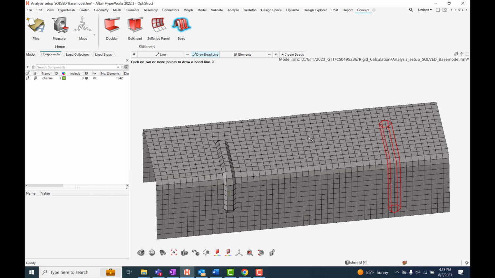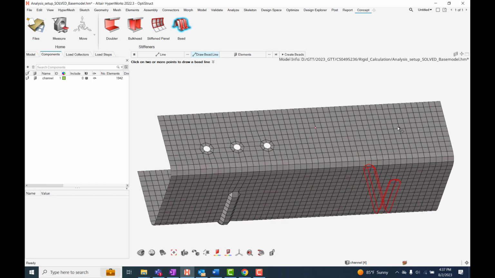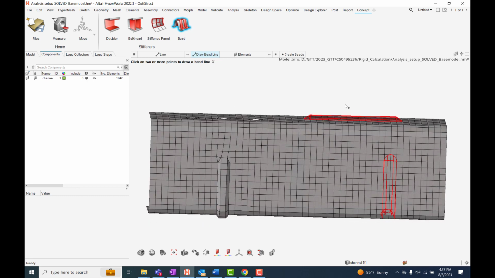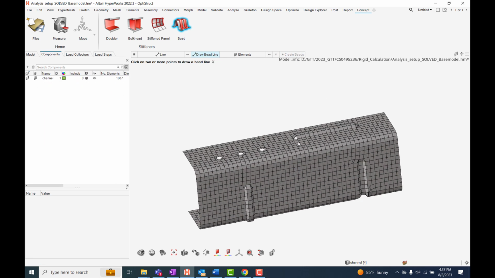Also, you can add more than one bead at a time. So I'll add another bead at a different position. In this way, you can add multiple beads to your model. And once you are done creating beads at multiple locations, you can hit create beads. And this would generate beads for your model.